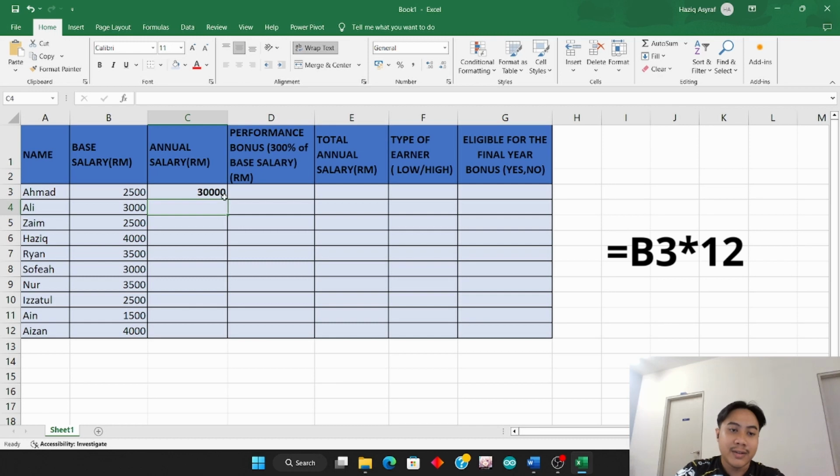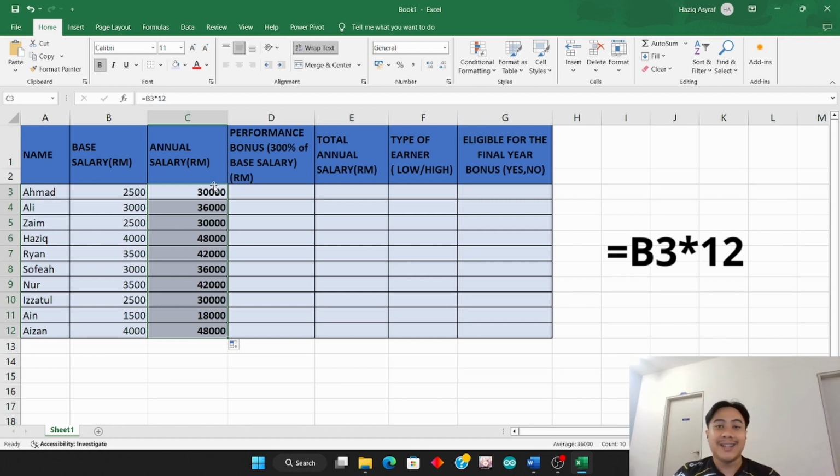and then here we have 30,000 ringgit for his annual salary. To simplify our work, we are just going to drag the formula down the column, so it will automatically fill the information and we don't have to fill it in one by one. Here in the example we have 10 workers, but just imagine if you were handling a company of 200 workers. You would not be able to put in the data one by one. So this is a very important feature in Microsoft Excel.